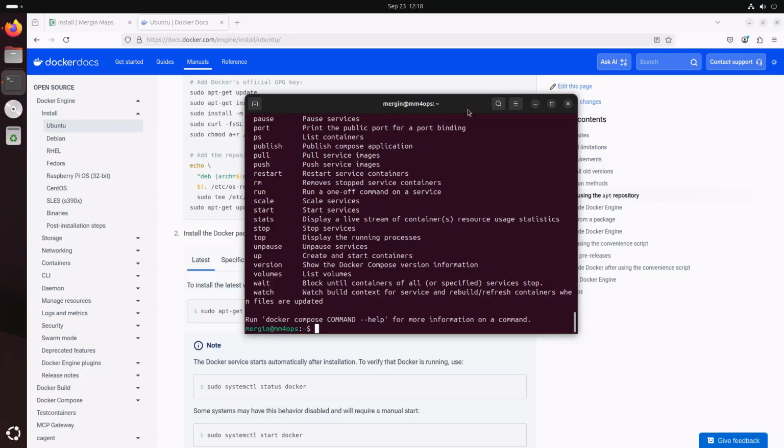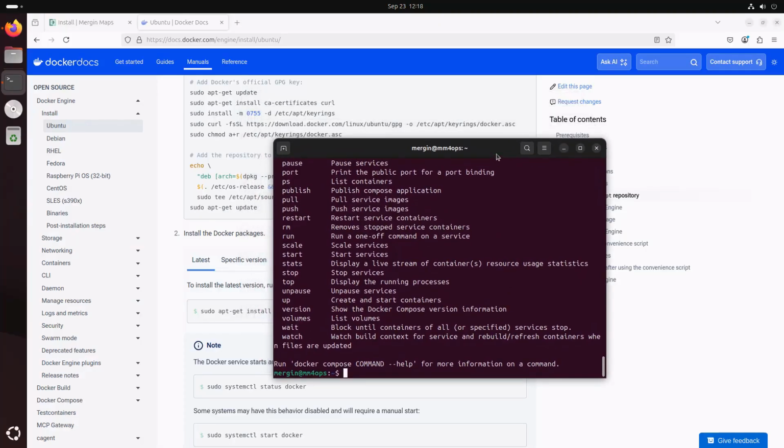Next we will be handling the Mergin Maps installation, namely the environment variables that are needed and are the most important ones for us to have Mergin Maps running on this machine.